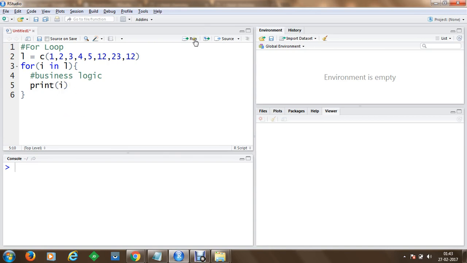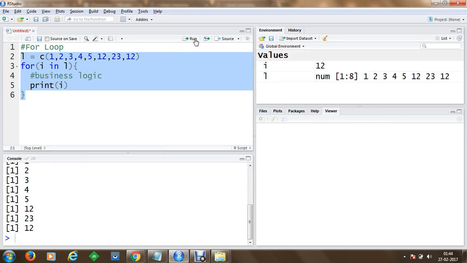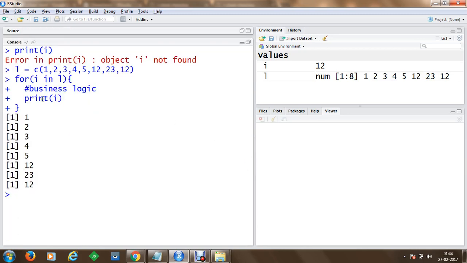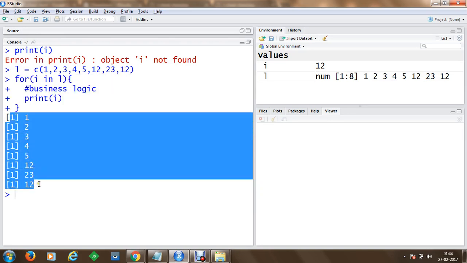Once you have written the code here, we can quickly click on run, and what we can see is that the variable I is not found at the moment, so we are going to define I first and then proceed with the execution. In order to do that, you can simply select your complete set of commands which you want to execute and then click on run. Once you execute that, you can see in your R script that your complete program has been executed and your program has printed the elements within that for loop.